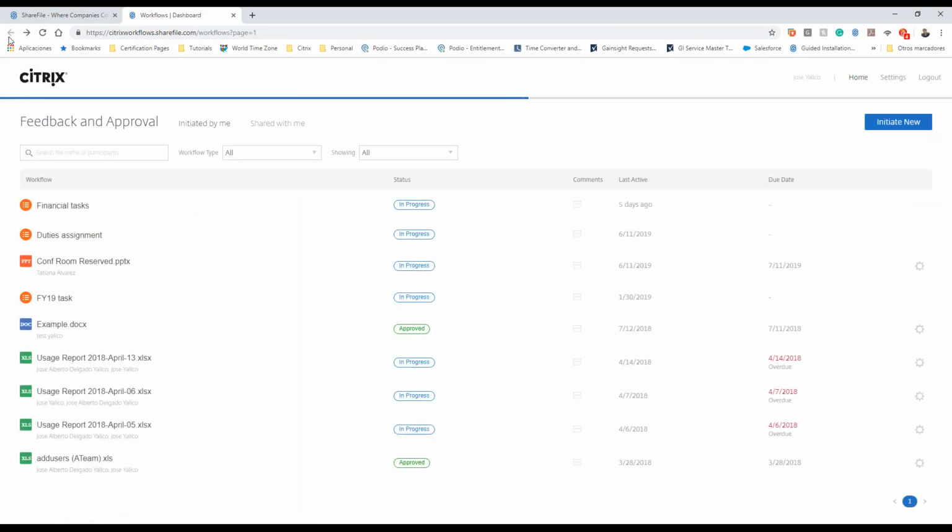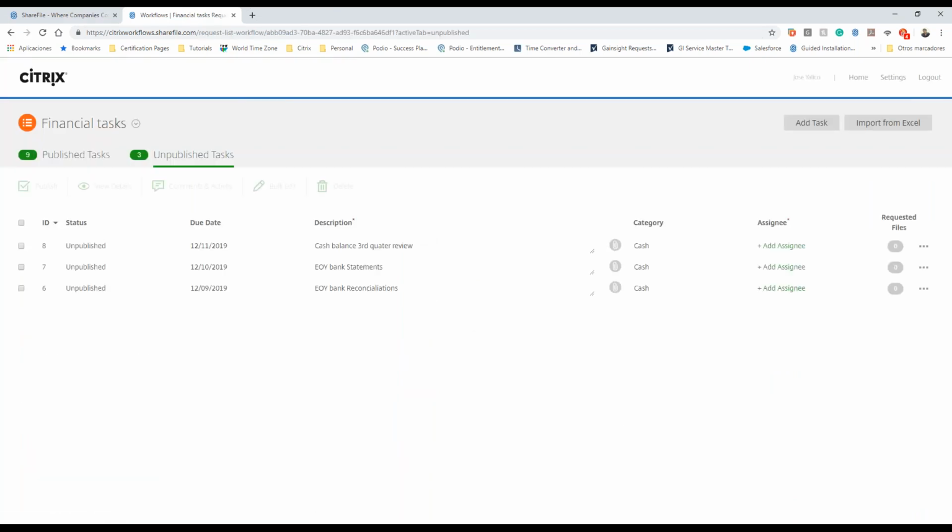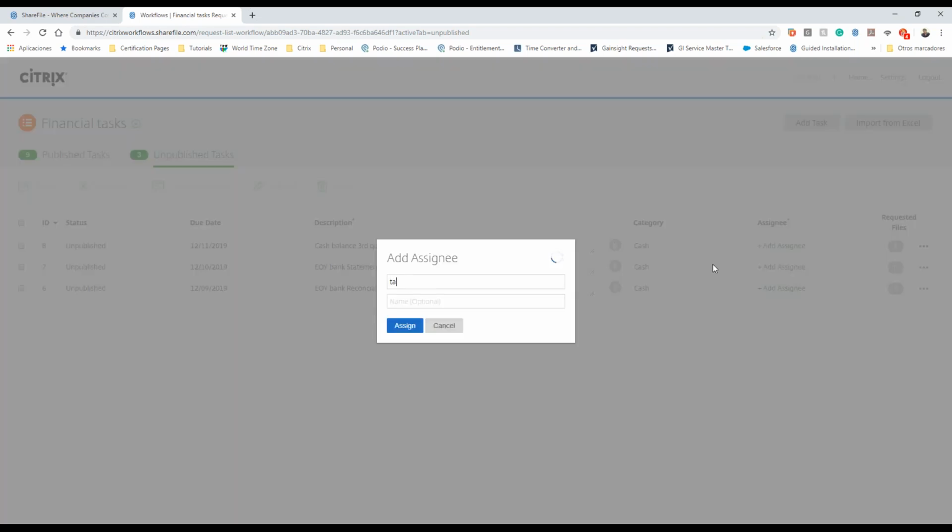Now, the other type of workflows that we have here is, let's check on this one. This one is called financial tasks. This one is a request list. So as you can see, this will allow you to create a list of tasks that you can have here, right? You can click on add task or import from Excel, right? You have a way to set up a due date, a description, a category, and then add an assignee, right? Once you get an assignee on any of the tasks that you add there, and I'm going to add my coworker here. There you go, to show you.